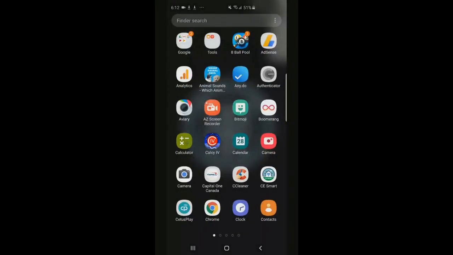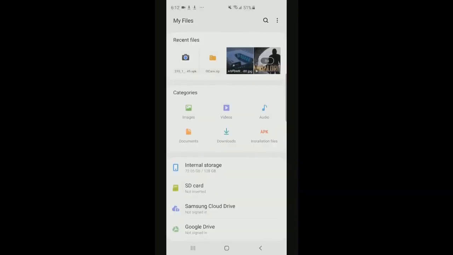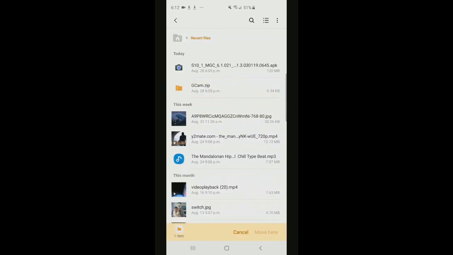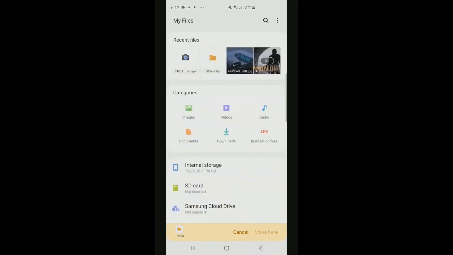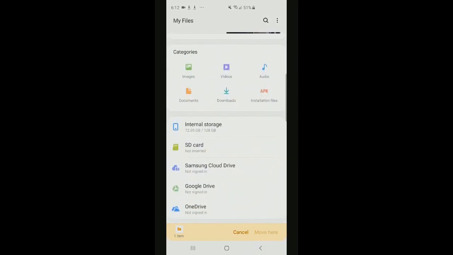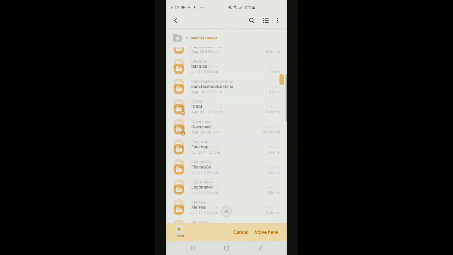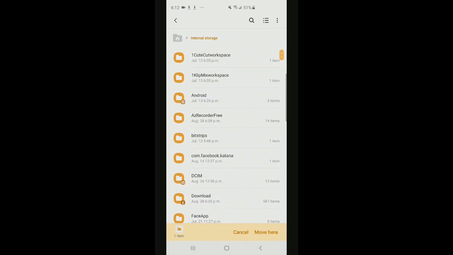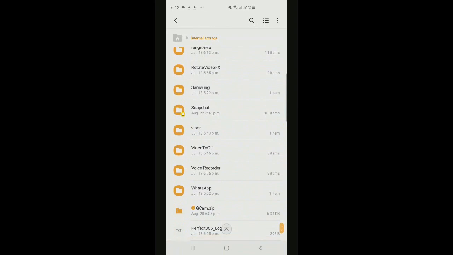We will go back into that My Files folder where we downloaded those files. Now we're going to simply click and hold on the gcam.zip file, as you can see, and hit move on the bottom. Now we're going to go back and scroll down until you see internal storage. Click on internal storage. This is what I have in there right now, just basically the stock apps. And we're going to click move here. So now this should be on the bottom. Yeah, it's on the bottom there, as you can see, gcam.zip.